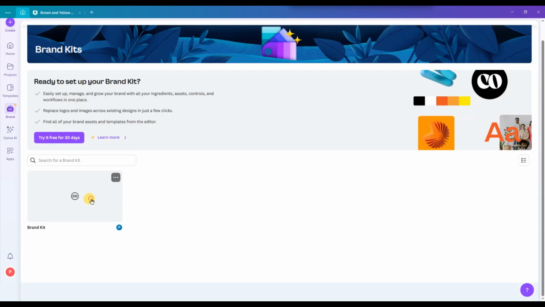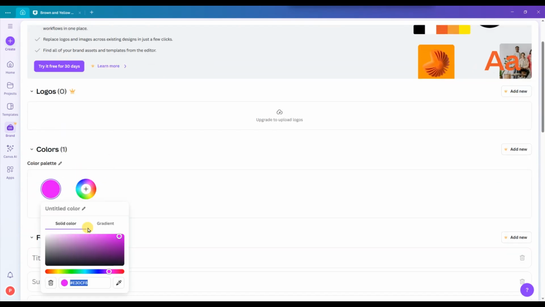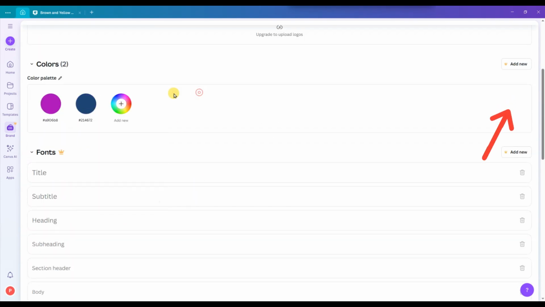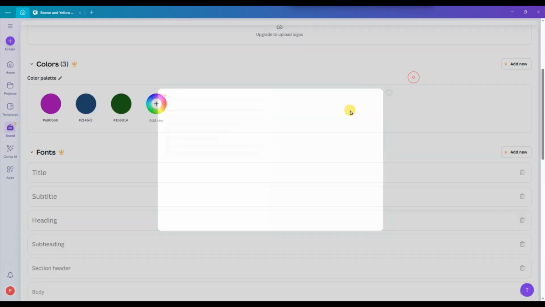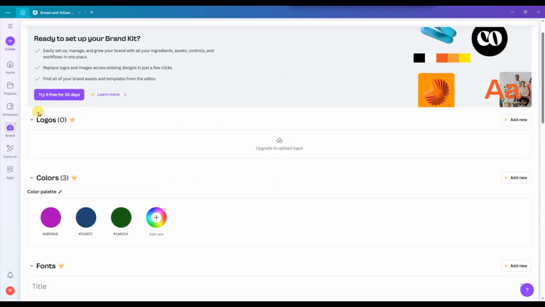Inside the brand kit, you can add your brand colors by clicking add a color. You can enter hex codes, select colors from the color wheel, or add multiple colors to match your brand palette.